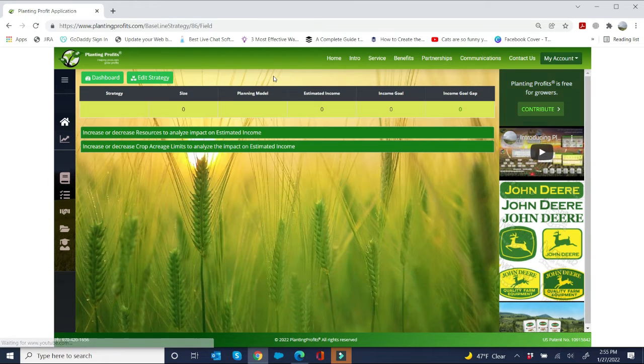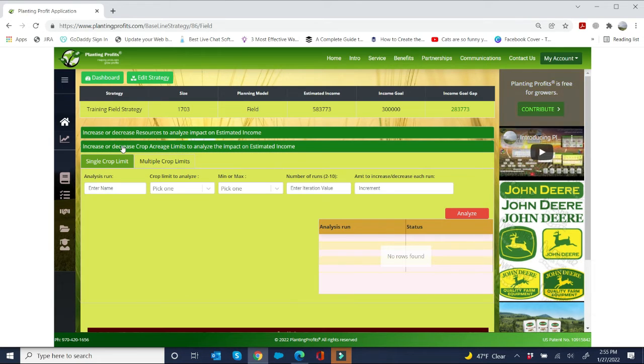Click on the lower green bar, the one that says Increase or Decrease Crop Acreage Limits, to analyze the impact on estimated income. Similar to the Resources Sensitivity Analysis tools, there are two tabs. We'll analyze the maximum acre limit for barley using the Single Crop Limit tool. Select barley. Select the number of runs or increments, that is, the number of times the optimization engine is called.